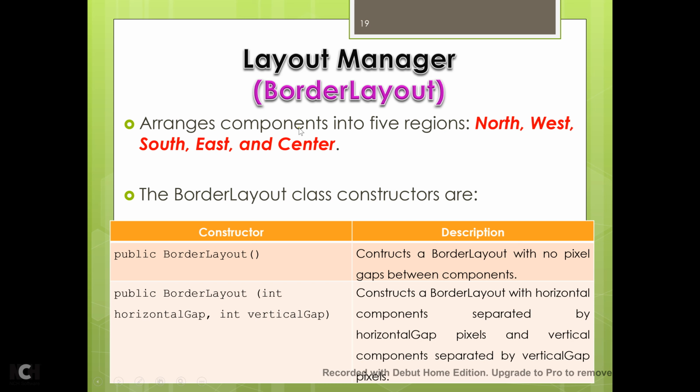Now, here is about border layout. The border layout will arrange the components into 5 regions: the north, west, south, east, and center. The border layout class constructors are the default constructor and the normal constructor with 2 arguments.